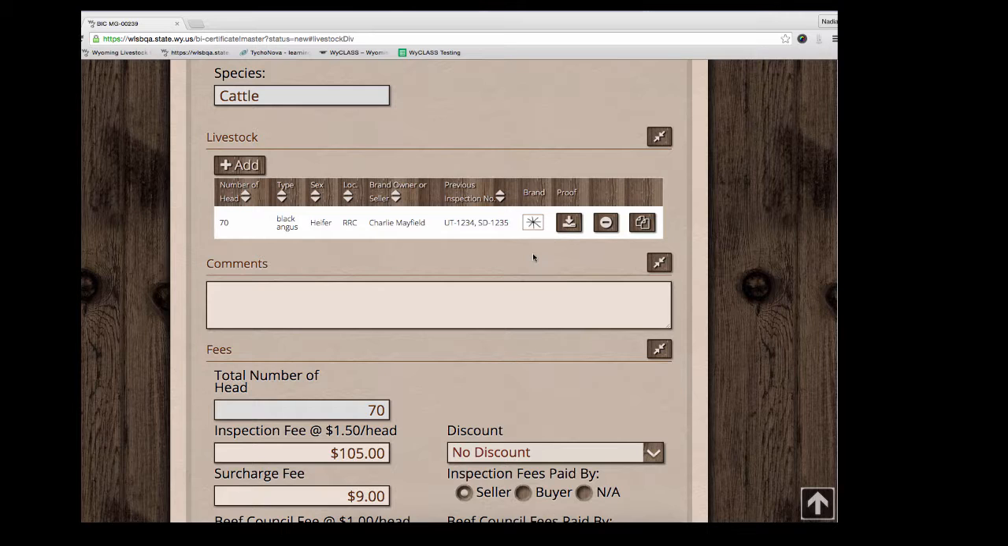To view the image of the brand larger, click on the row and a larger image will appear, along with the location. To close the larger image, click on it and it will disappear. To view proof of ownership, select the proof icon, which will download the proof of ownership onto your device. To remove the entry, select the remove icon, which will delete the entry from the table.